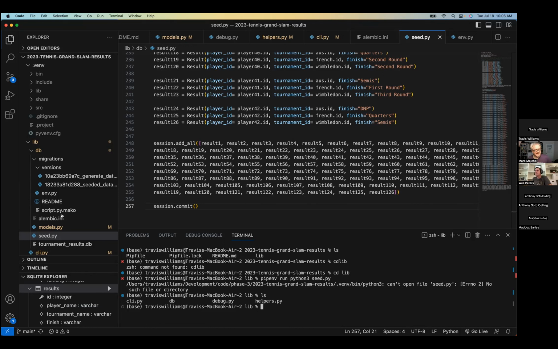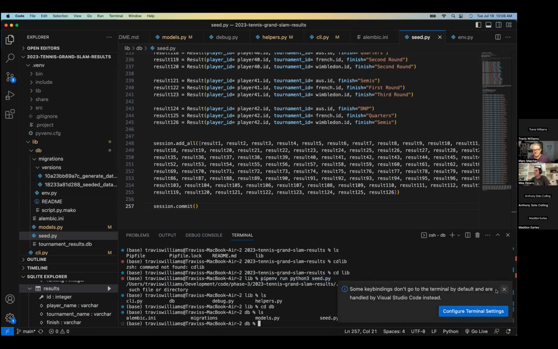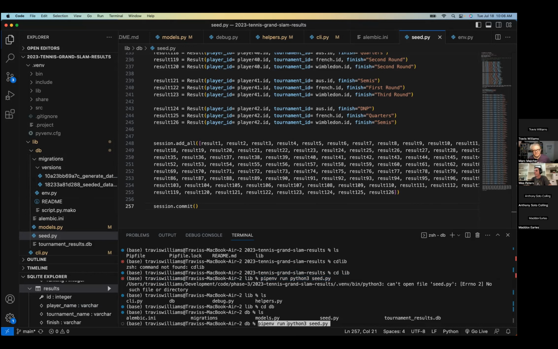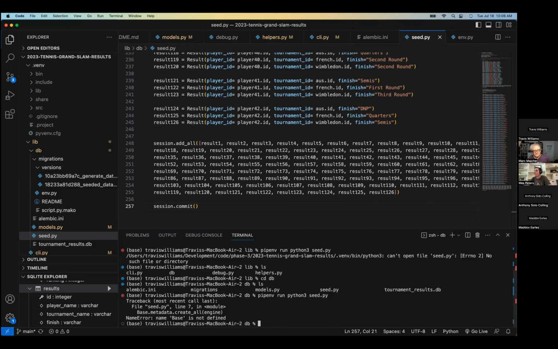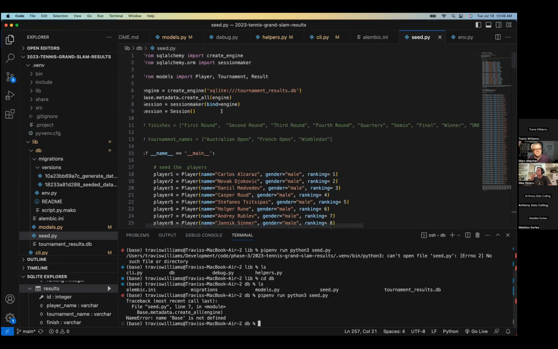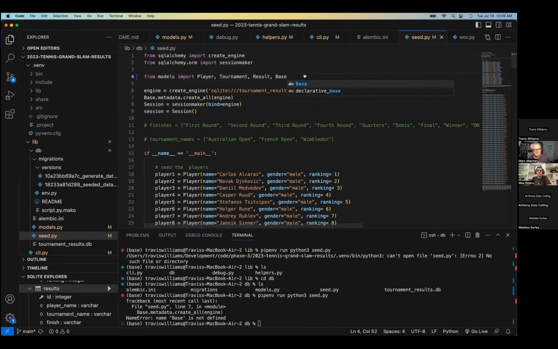Where's your seed file? It looks like it's inside db. Yeah, there it is. Cool. Just up arrow twice, or 3 times. Base is not defined. Okay, cool. Let's go to the top. Did we bring in Base? Cool. I just added it right there. Let's try it again.